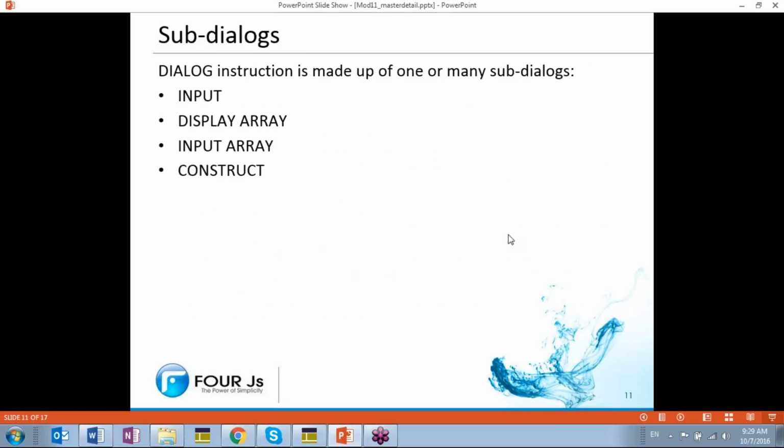So a sub-dialog, we use the term sub-dialog, is really just a dialog statement. A sub-dialog just means that these are dialog instructions that are inside of an overarching dialog block. So it can be input, it can be display array, input array, or construct, all these different instructions that we've talked about this week.